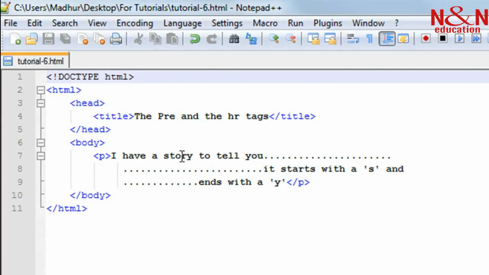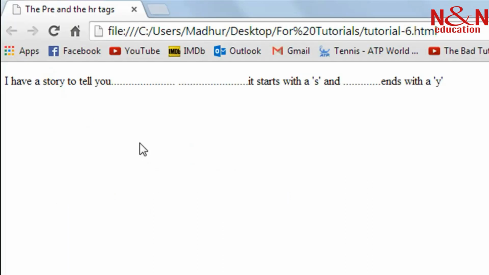I have a story to tell you, then a bunch of full stops, then on the next line you have some full stops again, and then it starts with an S and ends with a Y, with more full stops between the words. Now if I open this file in Google Chrome, this is how the text would appear on the website, right? So this is how it looks.